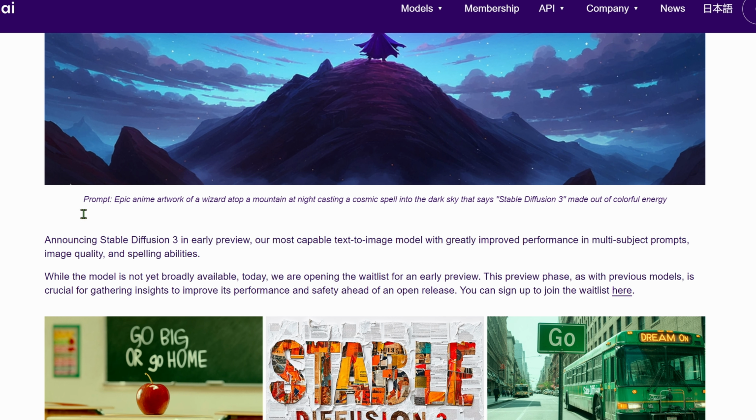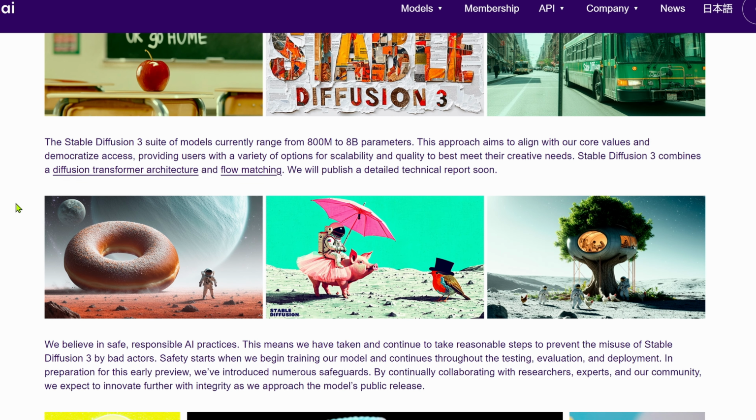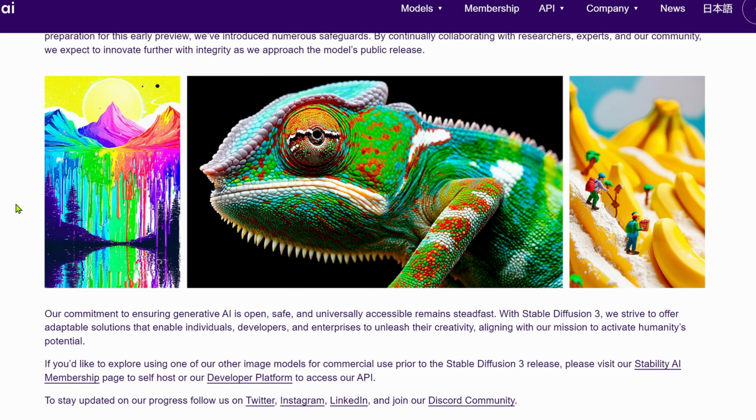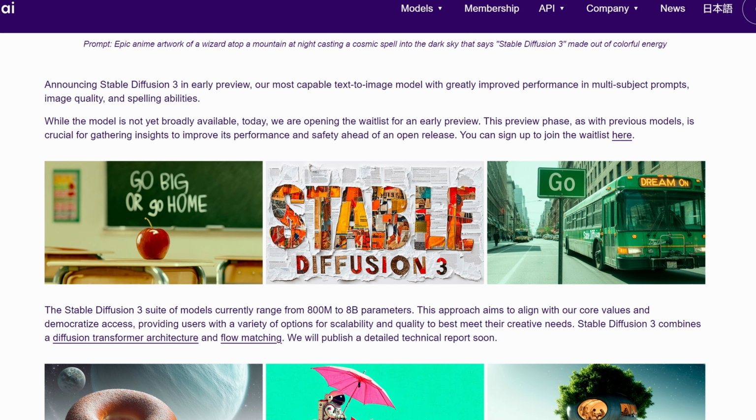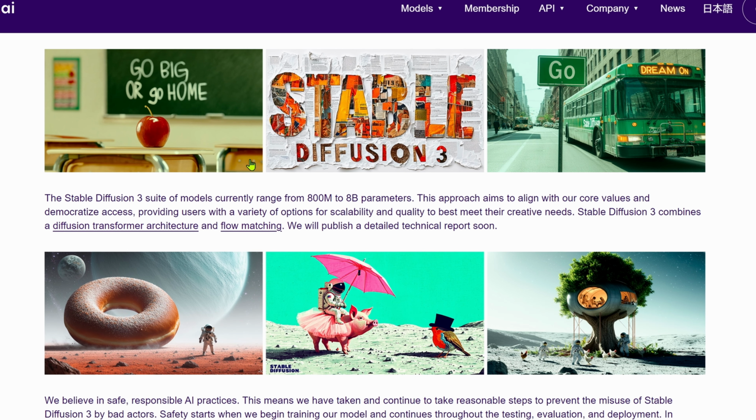So I've gone through all the image examples that I could find online that have been posted that were not on their news blog post here, which you can go to and look through. So I won't be going through each of these images. Now, they say the understanding of prompts has gotten much better with this model. They claim greatly improved performance in multi-subject prompts, image quality, and spelling abilities. That'll be one of the big ones, spelling abilities, in my opinion. So let's dive into some of the images that were posted elsewhere that I've dug up and looked through.